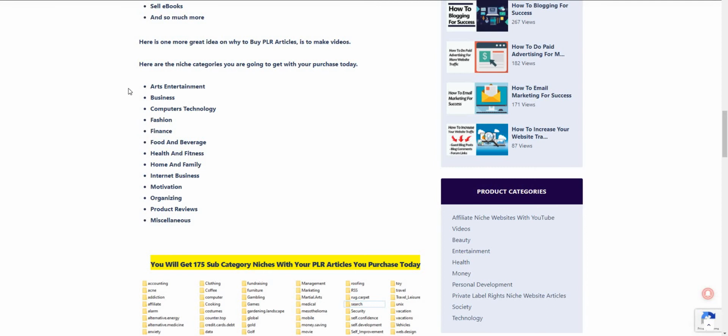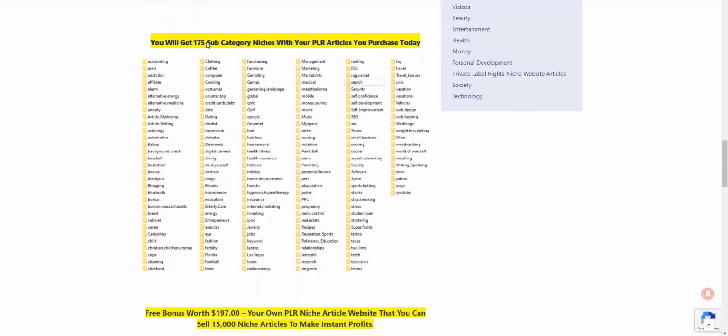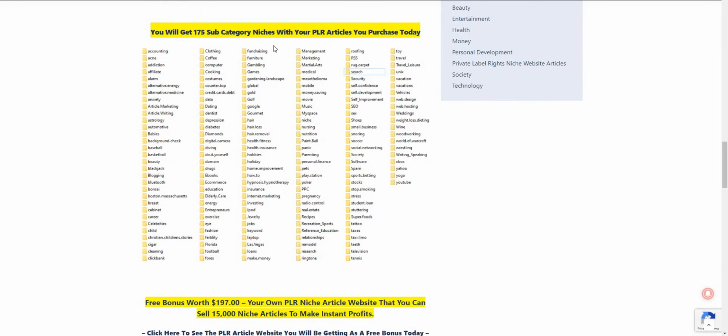You can see the topics right here, the categories. They're going to be art and entertainment, business, computers, technology, fashion, finance, food and beverage, health and fitness, home and family, internet business, motivation, organizing, product reviews, and miscellaneous. And you can see right here there's 175 different categories of the PLR articles, and you can see them all right here.